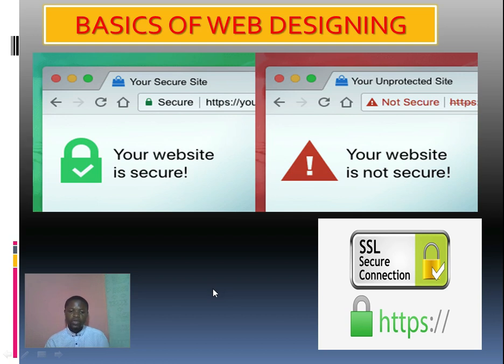Also, when you want to visit a site, your information will be secure. Nobody will try to steal your information. Any information you are giving them about you, nobody will steal it. So mind you, your information is secure. Look at this side I'm showing you now. This padlock says your website is secure. You see what I mean?